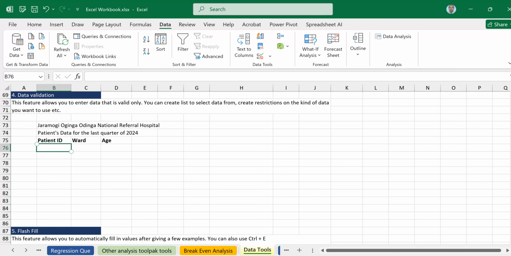Now patient, ward, and age. We are assuming this is some hospital data that we want to use for data validation. Now we want to create some patient IDs by following some rules. If you want to do that, just select this way, from 76 to 82. If yours is reading the same as mine, or you can just select some 5 cells, no problem, under patient. 1, 2, 3, 4, 5. That is up to 80 in my case. I've just gone for 5.